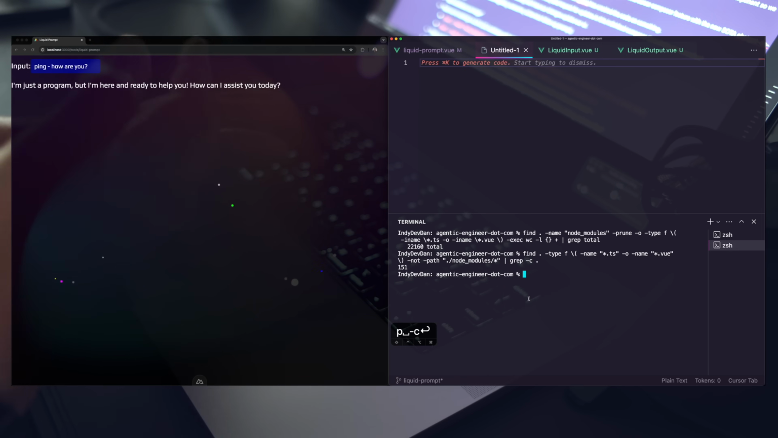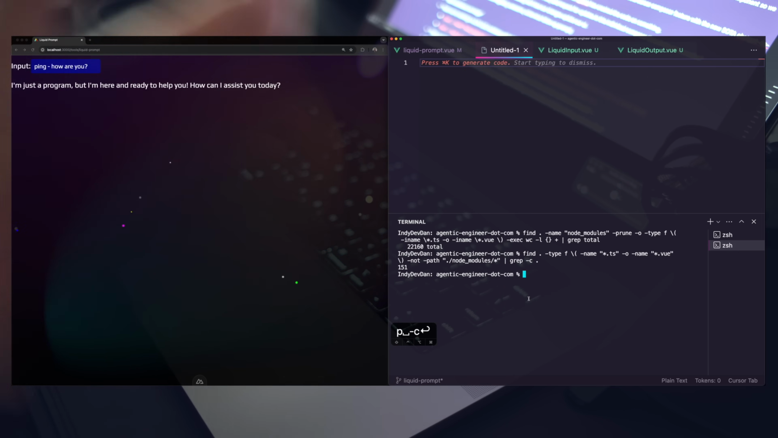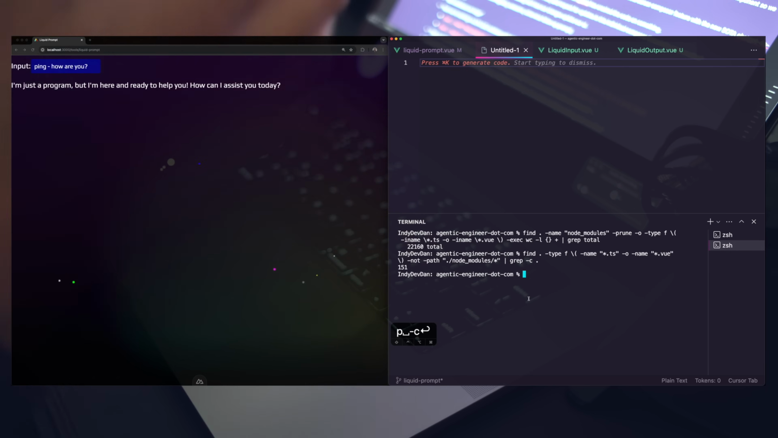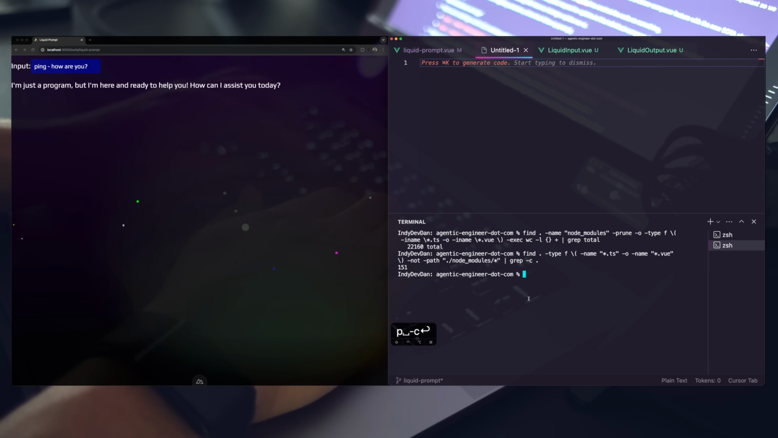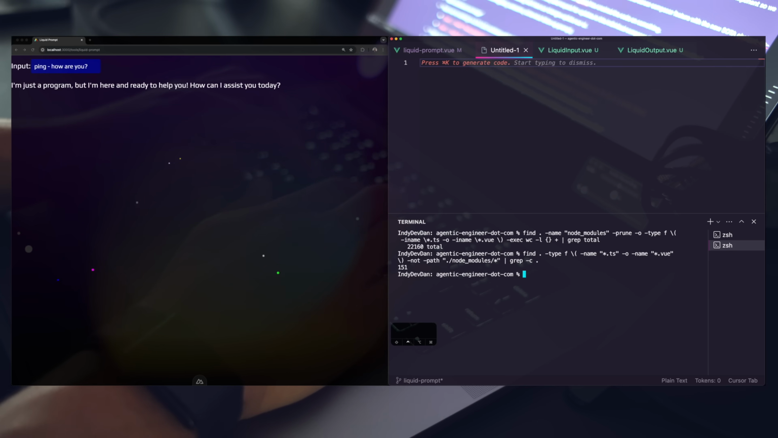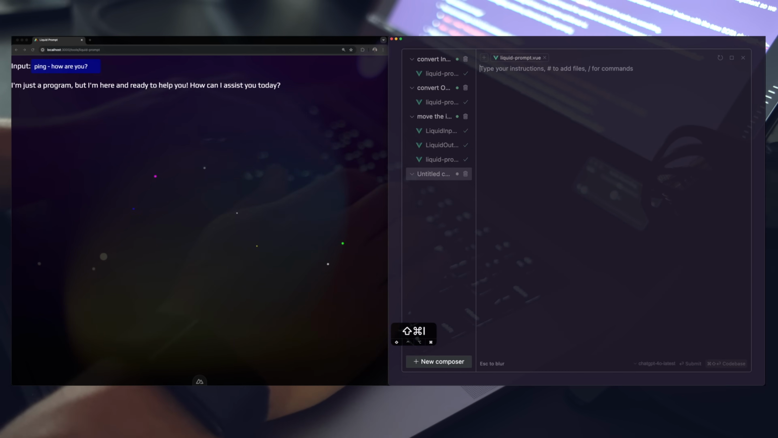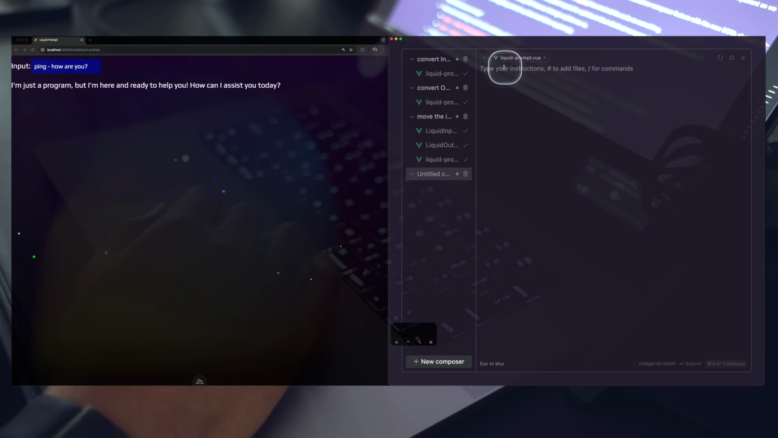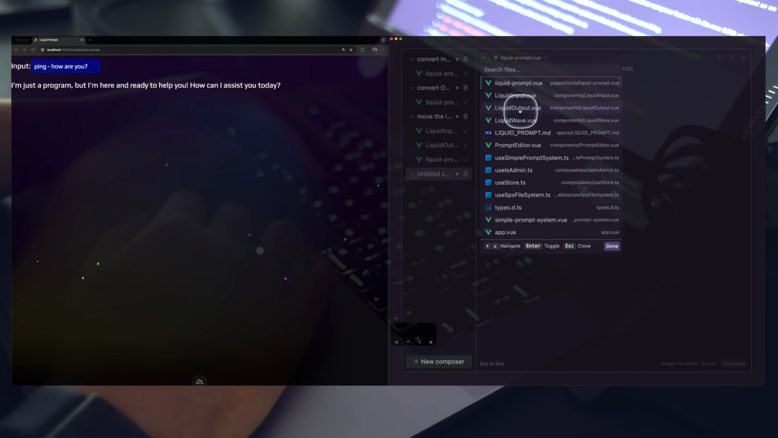There are code bases I'm sure you've seen and worked with that are much larger, especially if you're mid or senior level. 150 files is fairly sizable, and of course it'll continue to grow as the product grows. But let's hop back to our Composer menu here. Looks like we lost the file references, so I'm just going to add those back. We had the input, output, and the prompt editor.